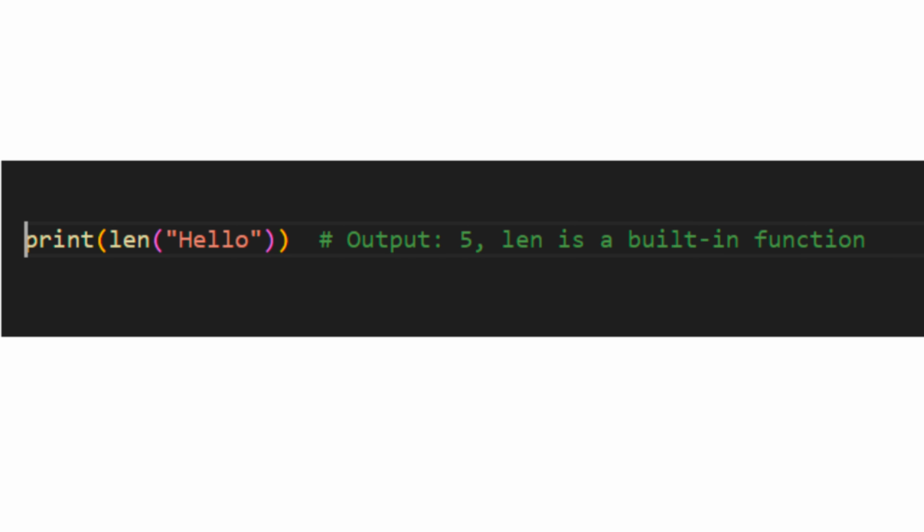Now we will see built-in scope. These are special variables or functions that are part of the Python language and are always available.